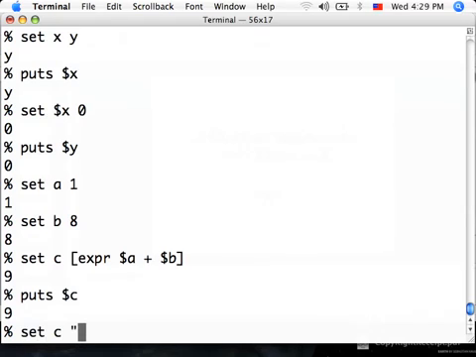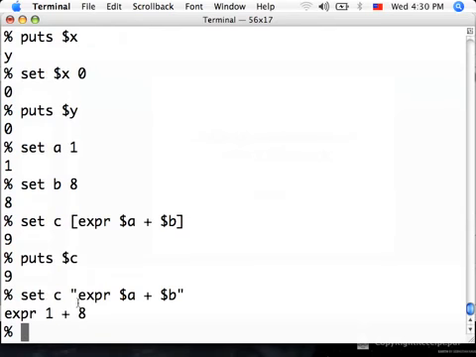Let's see what happens if I say expr $a + $b, and I put this in double quotes. Since this is in quotes, Tcl will just treat these as ordinary words rather than the name of the command. So $a will be replaced by 1, $b will be substituted by 8, and this whole string expr space 1 space plus space 8 will be assigned as the value of c.